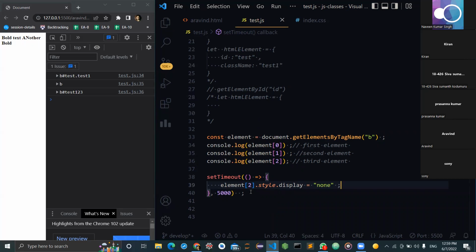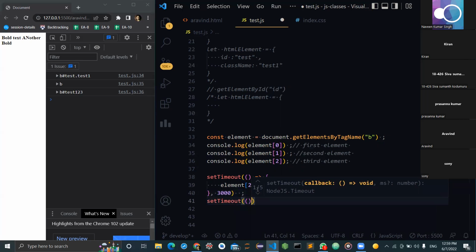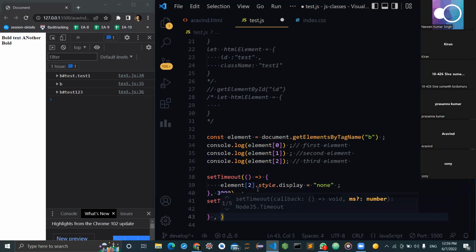Now, after let's say 3 seconds only, I want to remove this, and after again 3 seconds, I want it to appear. So for this, what I have to do is use setTimeout with another function which is going to show that element. After how many seconds? 6000 milliseconds. By the way, can you tell me when this function will be registered?